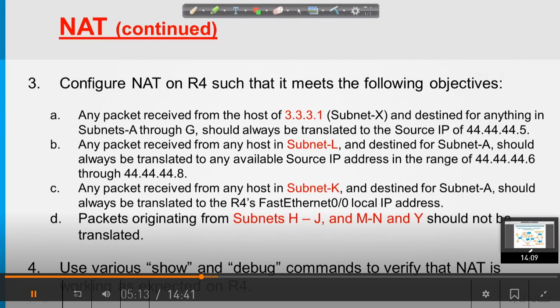Configure NAT on R4 such that it meets the following objectives.